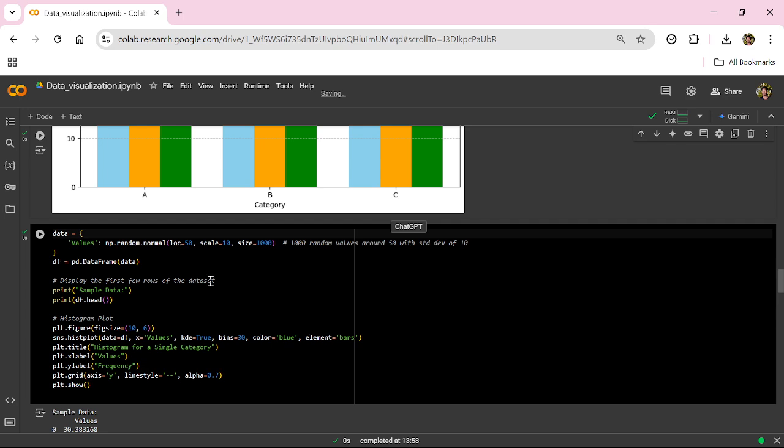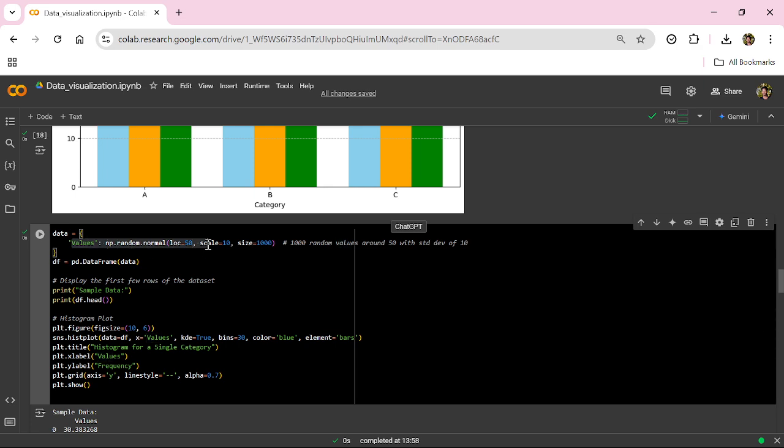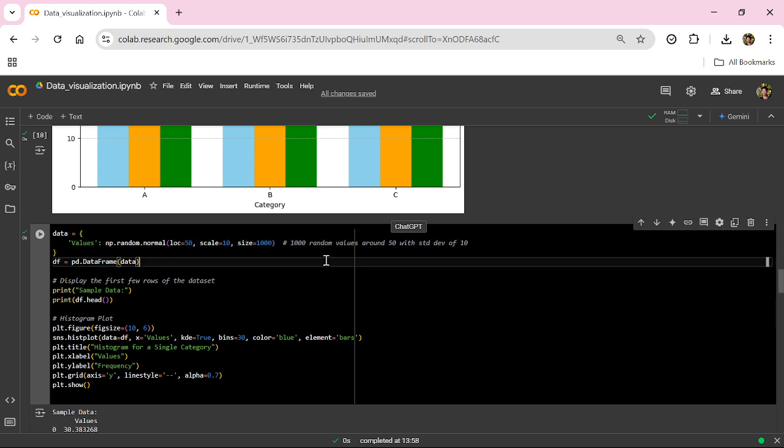So the last one, maybe we do a histogram. Keep in mind that this one is randomly generated values. If I run this, it will again generate different random values. These are 1,000 random values around 50 with a standard deviation of 10. We have used NumPy with an inbuilt random function. Then we do the data frame, df equal to pd.DataFrame(data), to convert this data into a data frame. The next thing, display the first 5 rows with df.head.